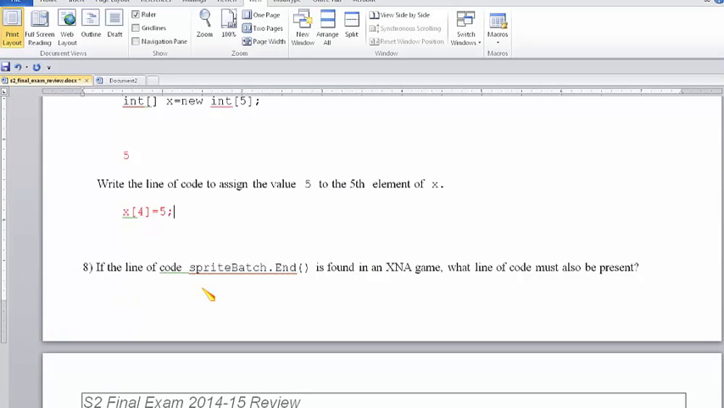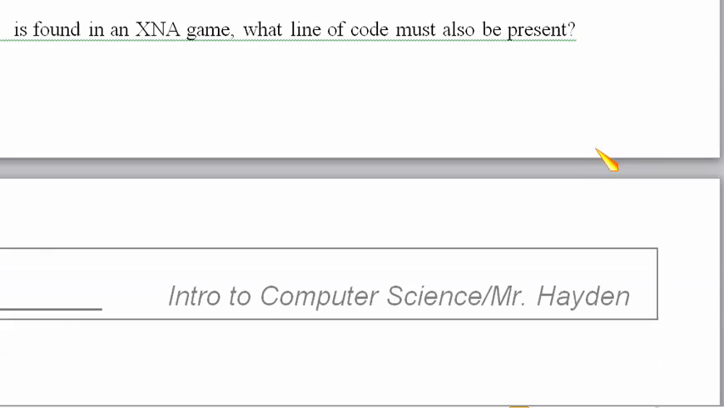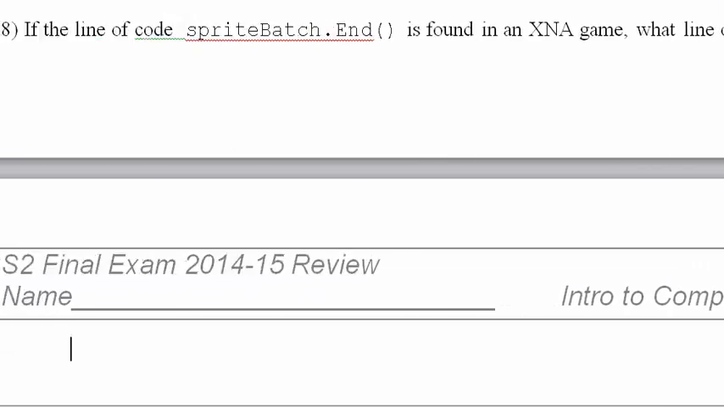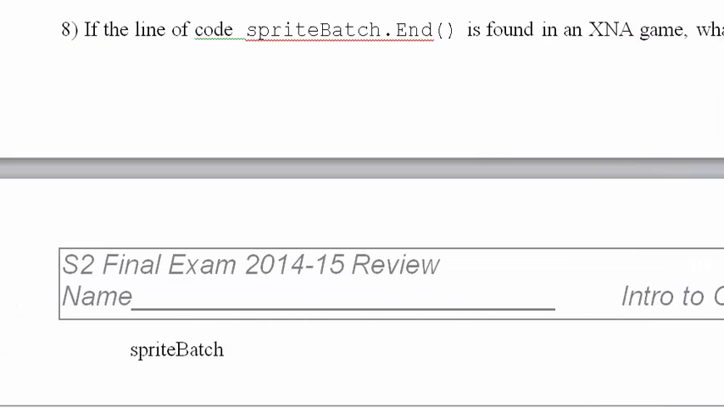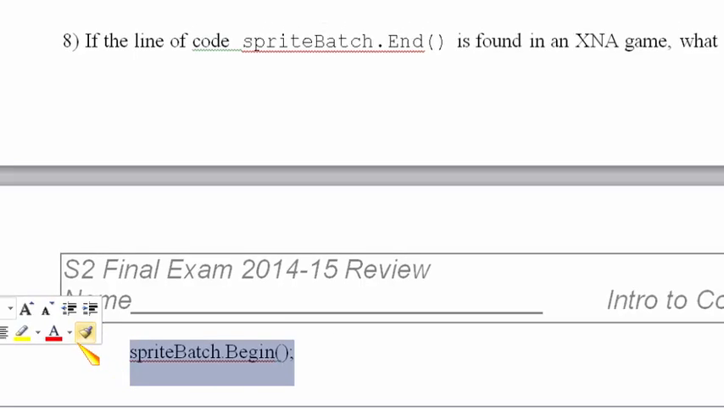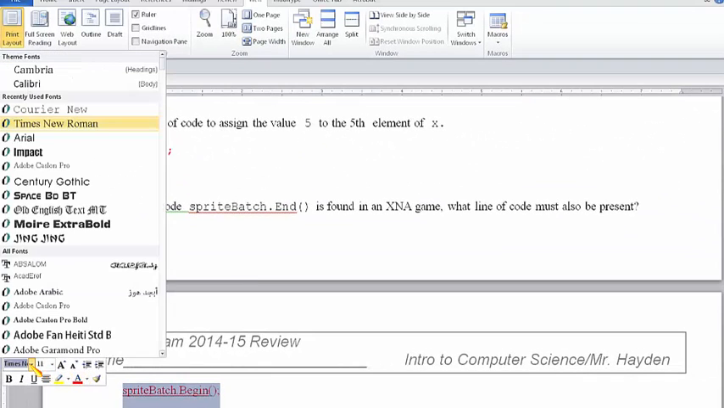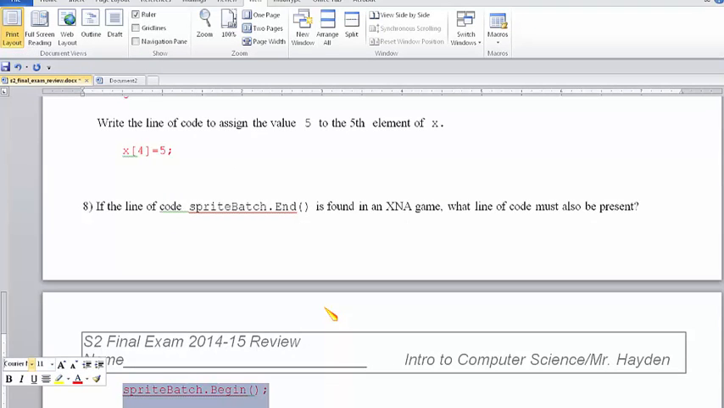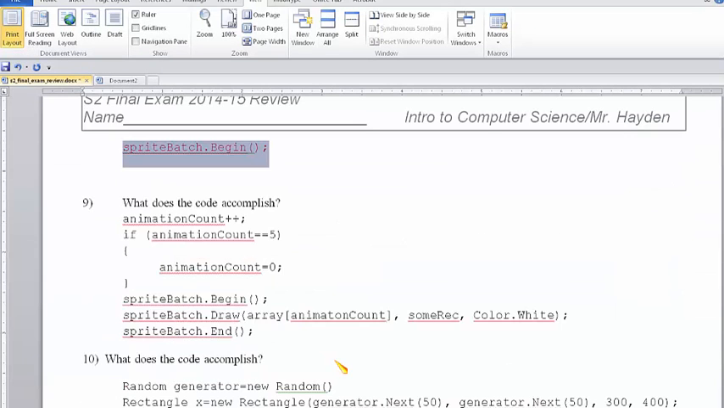If the line of code sprite batch.end is found, what line of code must also be present? Well, that would be sprite batch.begin. Remember, for every begin you need an end. If you have an end, you must have a begin, and that's in the draw method of an XNA game.